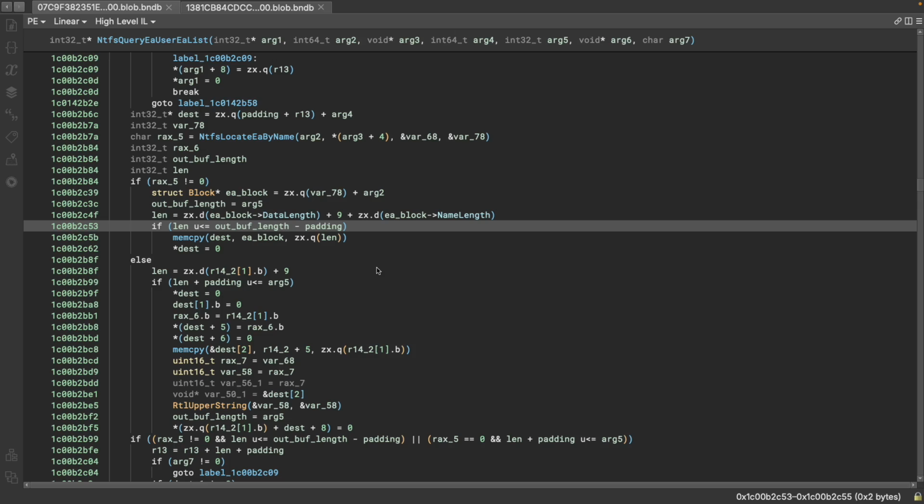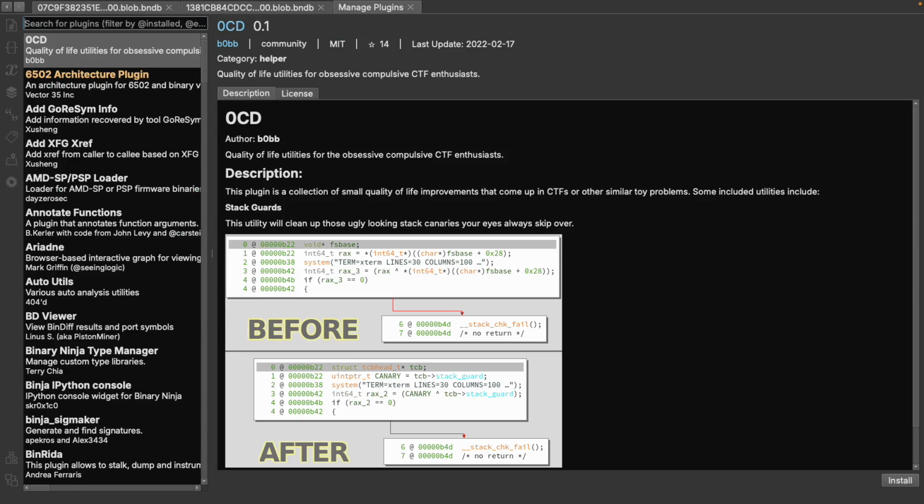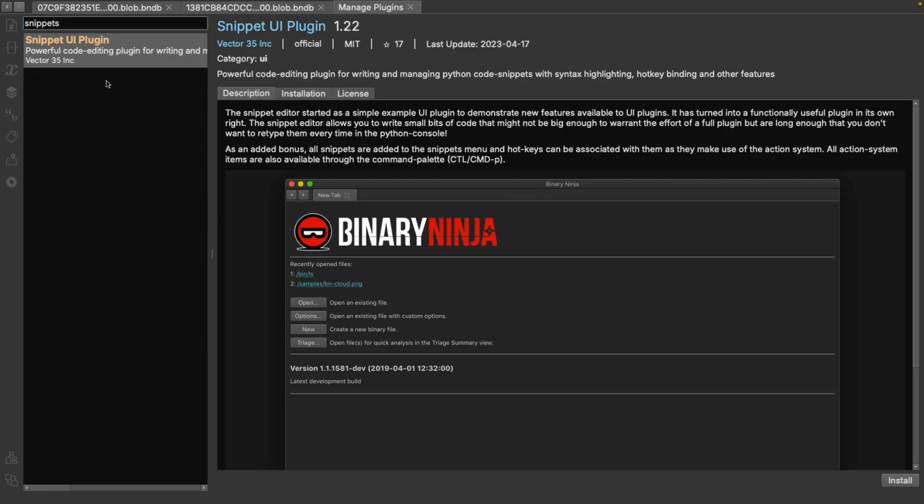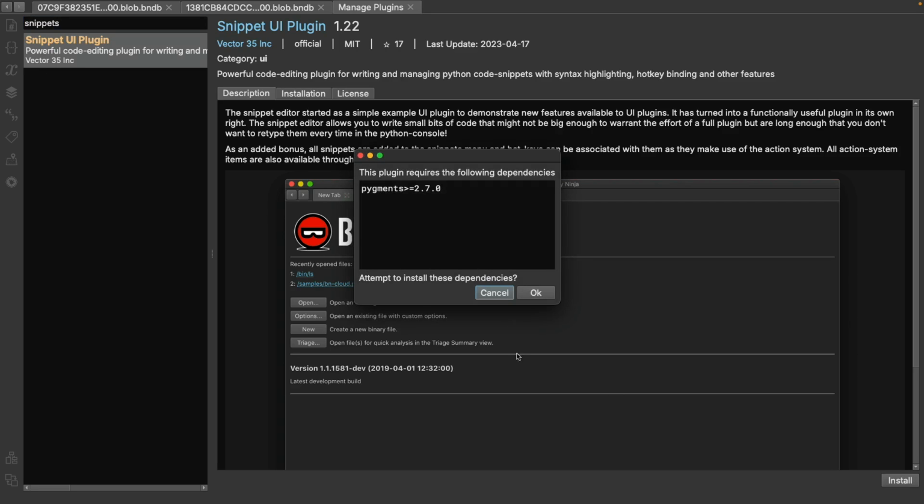So first things first, we're going to use one of our official plugins to write our script. This will give us just a slightly more seamless experience, but I don't recommend it for things larger than just a handful of lines. Start by opening up the plugin manager by pressing Ctrl-Shift-M or Command-Shift-M. Then search for snippets. You can see that it's an official plugin because it's in orange and made by Vector35. And in the bottom right, you can go ahead and click install.